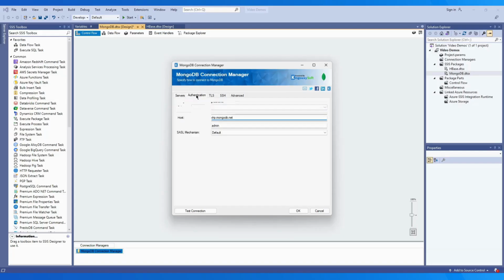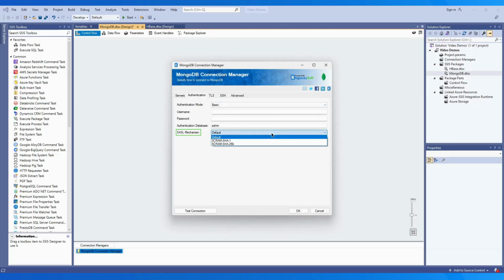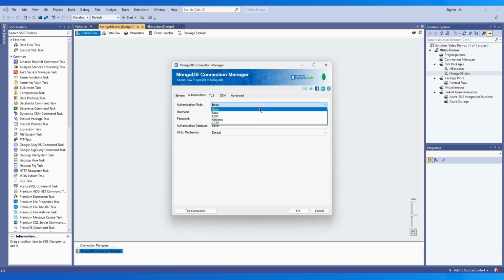If we go to the authentication page, the first authentication type is basic, where the credentials can be set. SASL mechanism initially is set to default, but from the drop-down you may select a specific SASL type as required. If there are no credentials required to connect, you may select the None option. The next option is X509, and this provides a hyperlink to the TLS page.